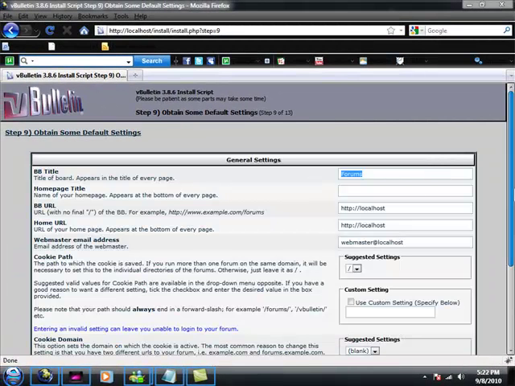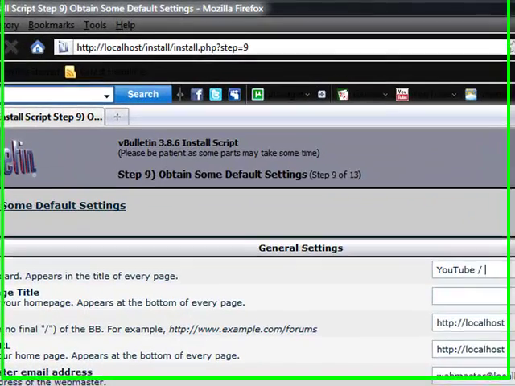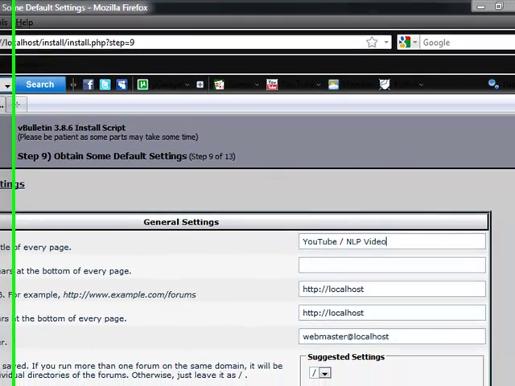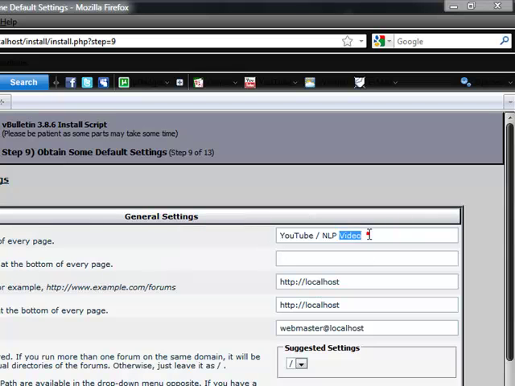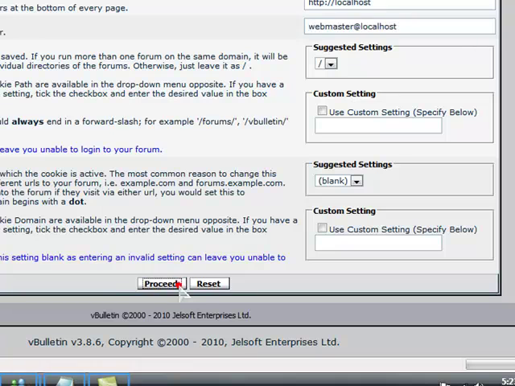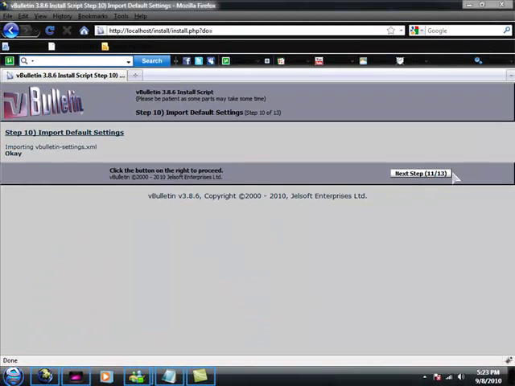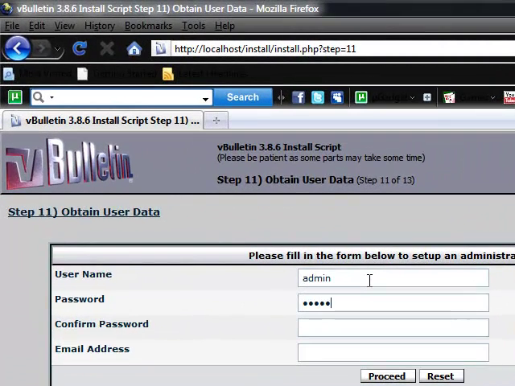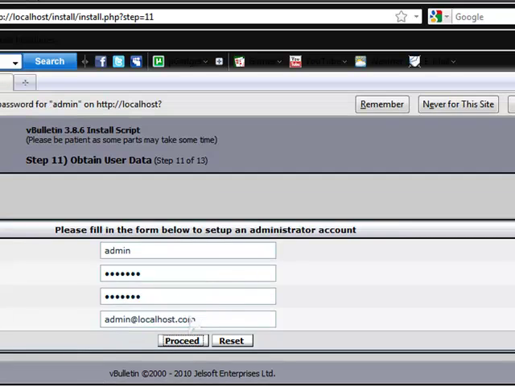This is your forum name, so I'm just going to type in YouTube/NLP Video, oops. Then your homepage title will be exactly the same, so just leave that as it is. You can change your email if you've got one. I'm just going to leave it blank. That's sweet. I'm just going to make this admin. Fill in your details like so.